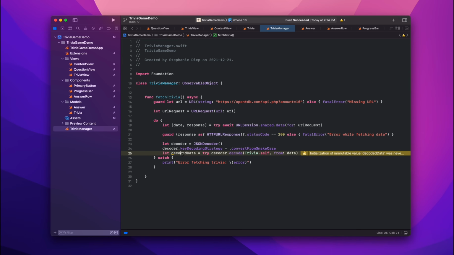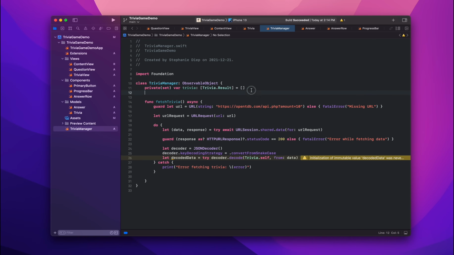We will need to save the results that we get from the API into a variable inside of our class. So at the top of this class, we will create a private(set) var trivia, which will be an array of Trivia.Result. And by default, we'll set it to an empty array. We're not publishing the trivia variable because we'll create other variables later on to get the current question and answer choices, and those will be published.